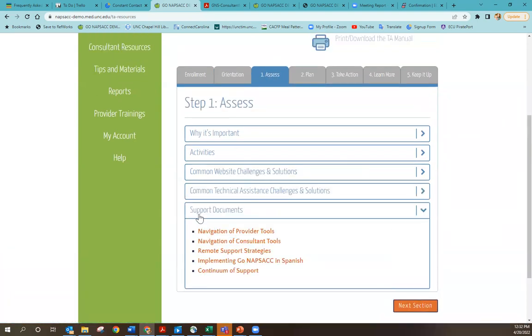Under assess, our support documents include just the navigation manuals. We have some strategies for supporting programs remotely. We have a whole document about implementing Go NAPSACC in Spanish. So if you're working with a childcare provider who speaks Spanish only, what are some strategies for making that effective, since our website is not in Spanish?